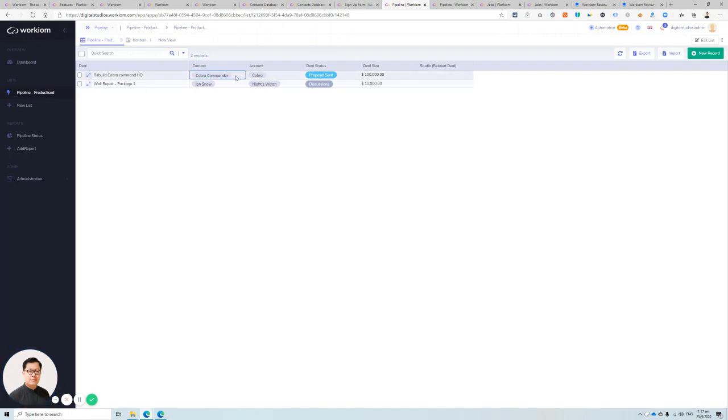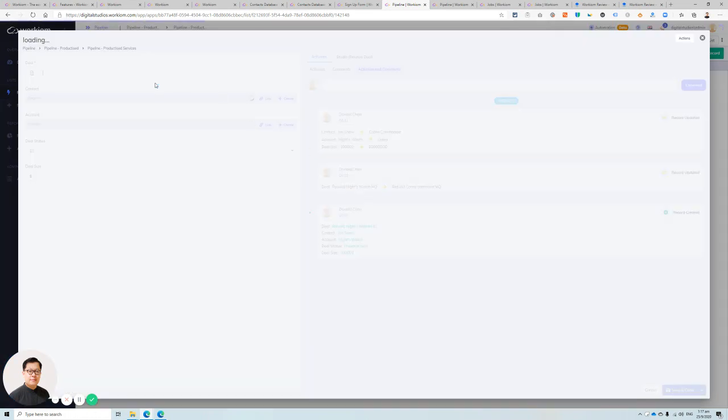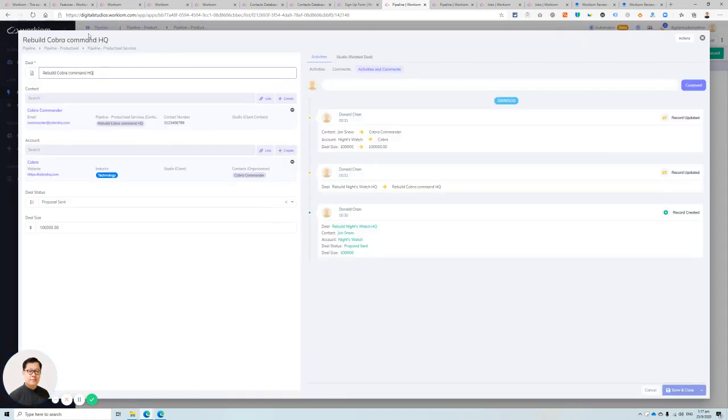So far, what you see here is that I have created an entry for a new potential deal that's in the pipeline. The contact is linked to one of the contacts we've created in the other database for the contact database, and the account, the company, is linked to the other database also, right? And we've indicated that the deal status is proposal is sent, the deal size is how much, and so forth.